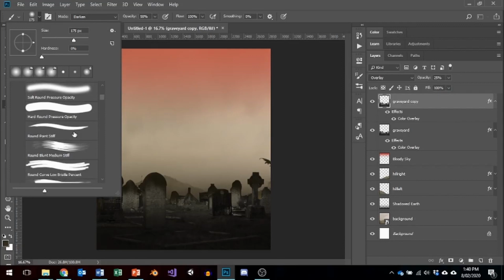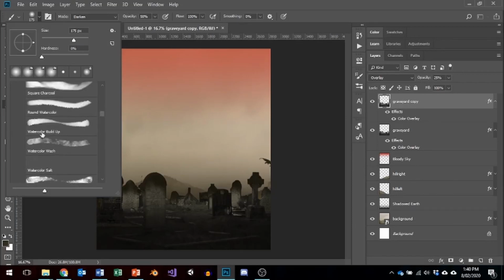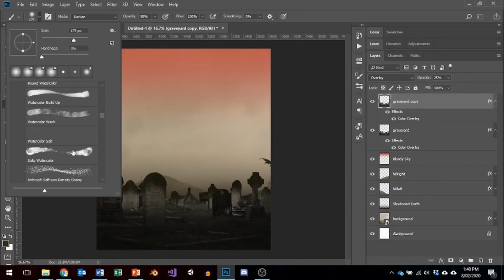And if we go down, we can find a watercolor brush. There's actually a couple of them. So we've got round watercolor, and just pick one and shade with it. Make sure you just select the layer of the gravestones and not shade above it.